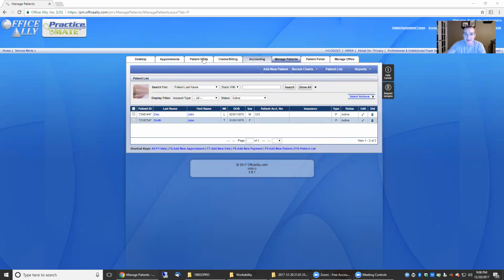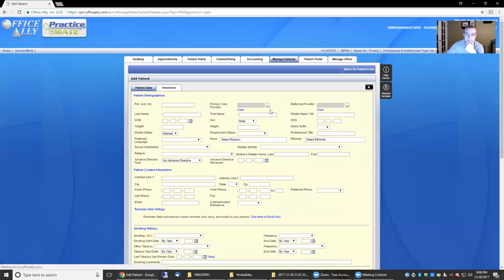So in this, PracticeMate is set up with these tabs. Across the top, you see Manage Patients. And that's where we're going to be working. And then here I've set up a couple fake patients. If you click on Add New Patient, it takes you into this setup.